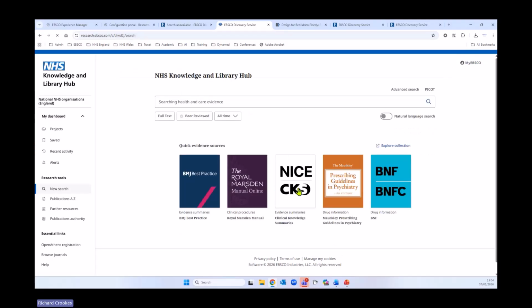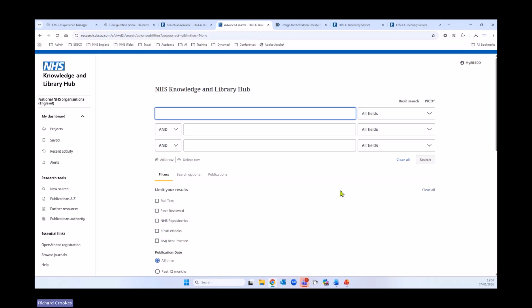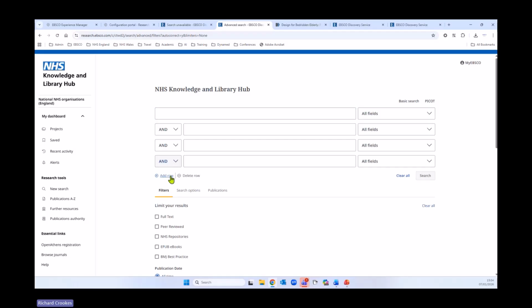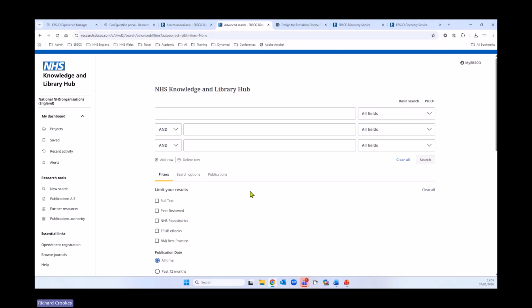So I'll start a new search here, and this time I will look at the advanced search. So I'm just going to go to advanced search here. It's possible to run an advanced search, in other words, to make use of the rows and combine search terms here. You can use up to 12 rows, but again, as I said at the beginning, any more in-depth searching is going to be carried out in CINAHL, Medline and related databases specifically.